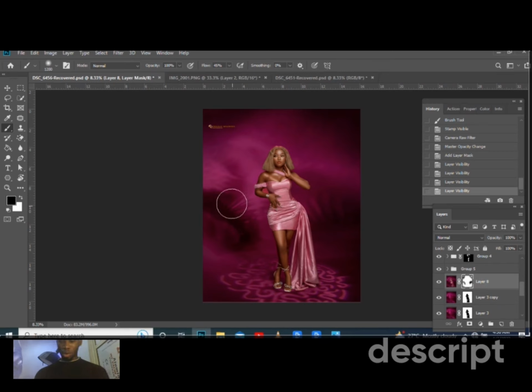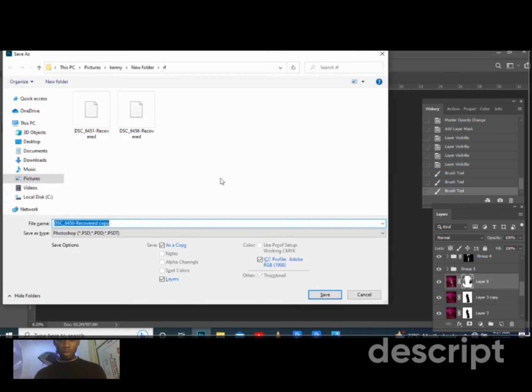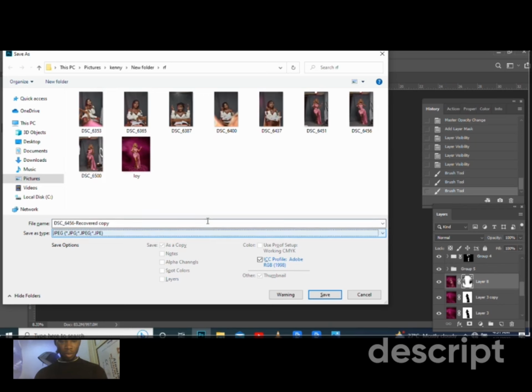I'm okay with all this area. I don't want the camera raw to affect the background. I think we are okay, we are done. So let's just save the pictures.